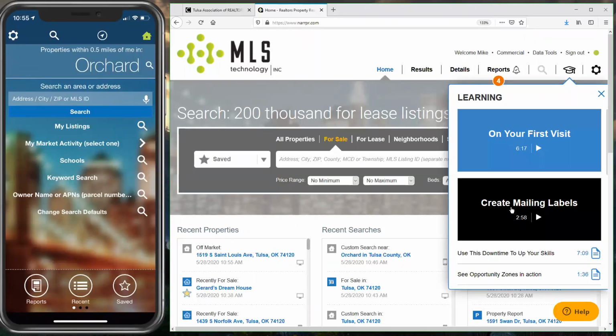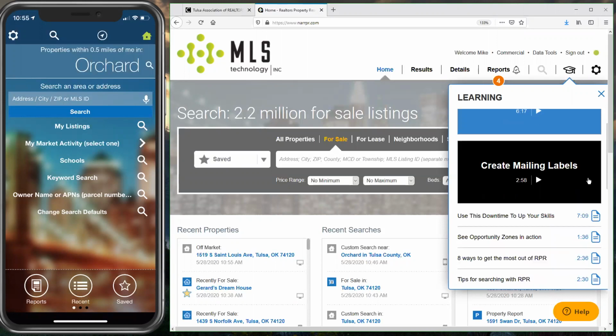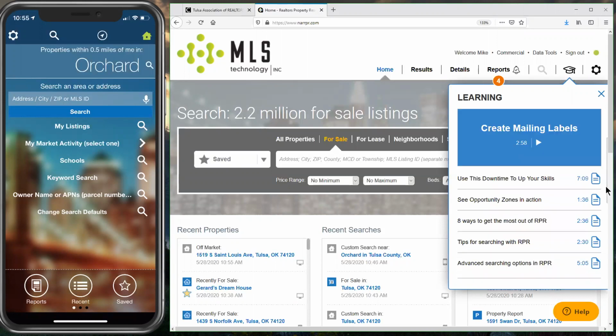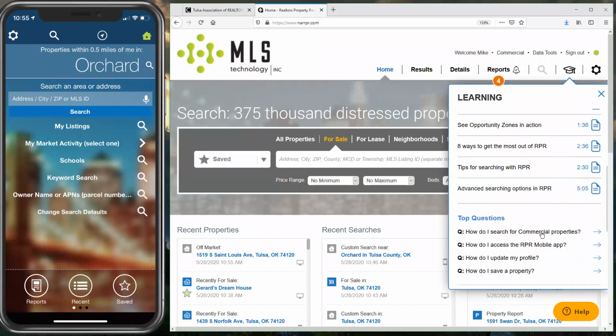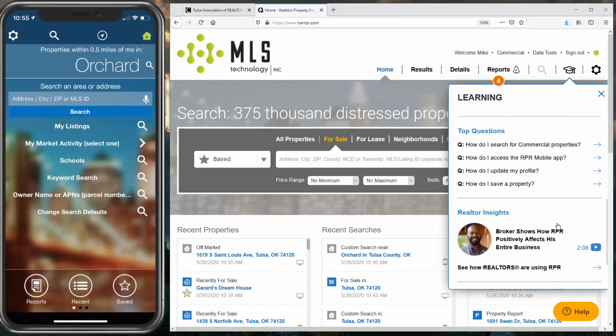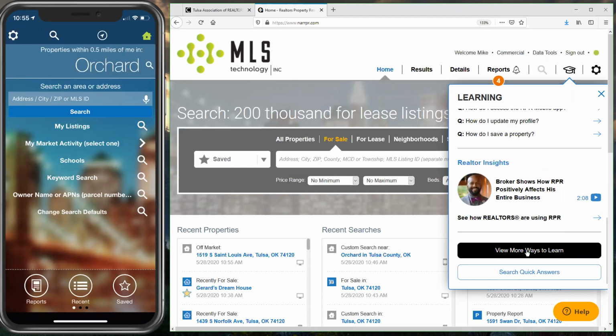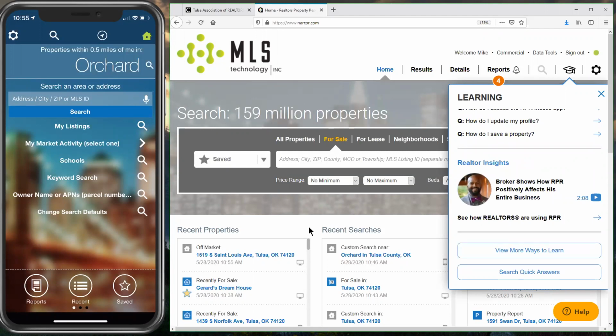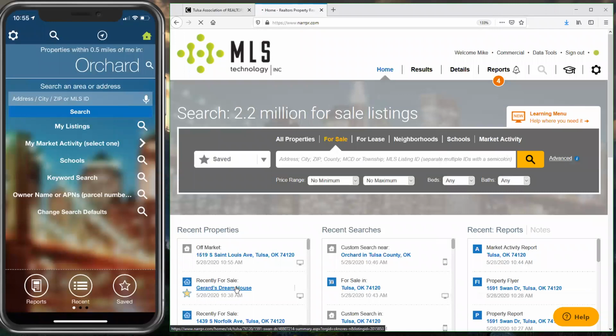There's options to create mailing labels. They've got a video for that. There's a bunch of other videos down here, maybe tutorials, webinars, questions about how to use this, even some insights. And there's even options down here for view more ways to learn. So all of this is actually going to be kept on a screen by screen basis.